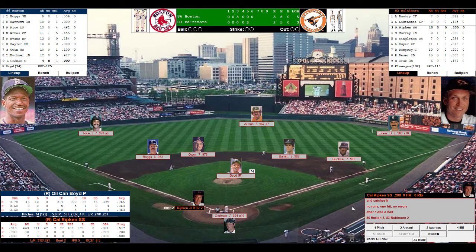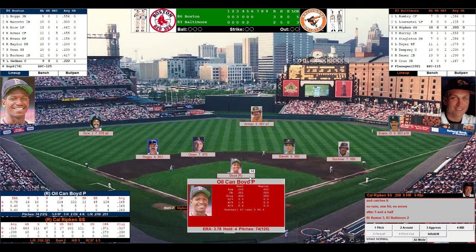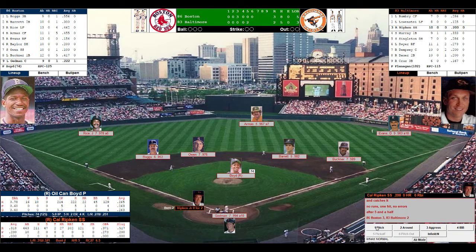The Red Sox squander the leadoff double by Dwight Evans. We go to the bottom of the 6th. Boston 3, Baltimore 2. Due up for the Orioles: Ripken, Murray, and Singleton. Cal Ripken Jr., 0 for 2. Boyd still on the mound. 74 pitches, good for 125.